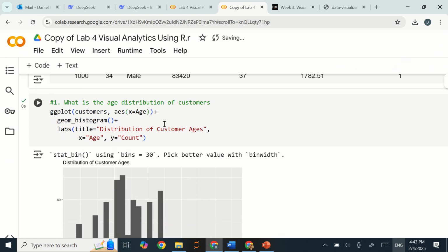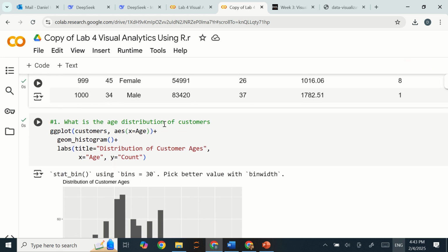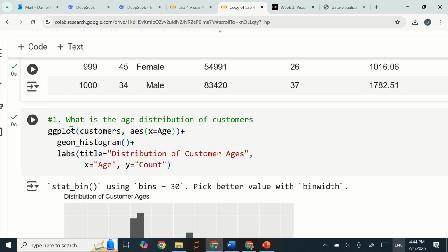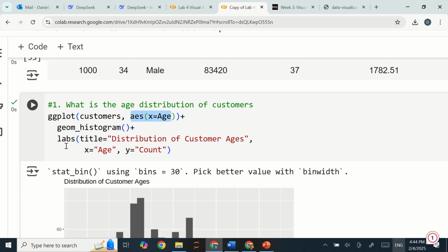All right, so what is the age distribution of customers? Age here is a numerical variable, so we can use a histogram to visualize age. So remember the structure, similar. ggplot, the function, the data set, customers. For the aesthetics, I'm going to use the variable age on the x-axis, and let's use a histogram.